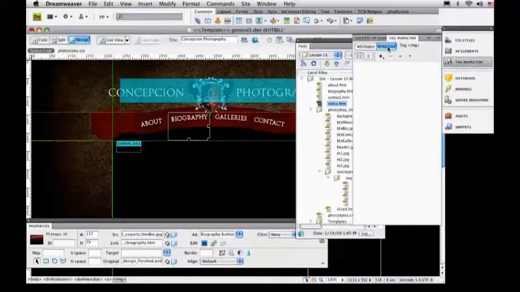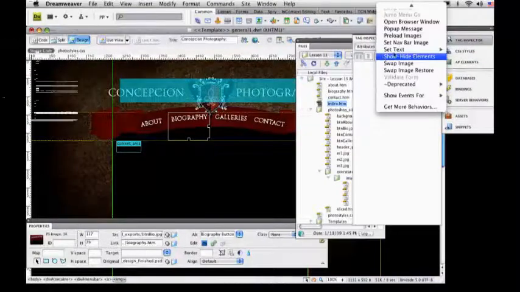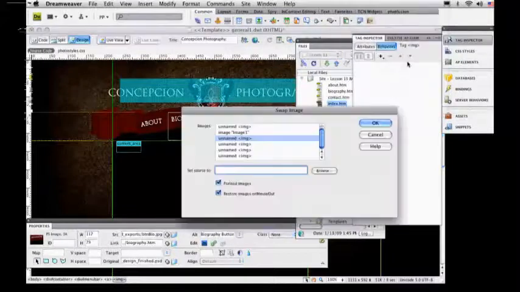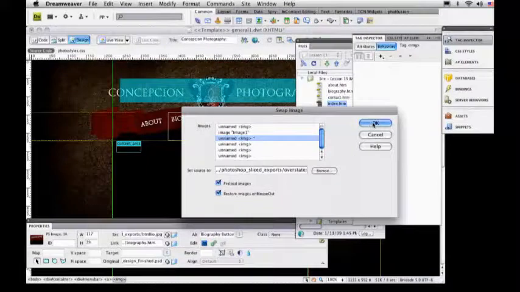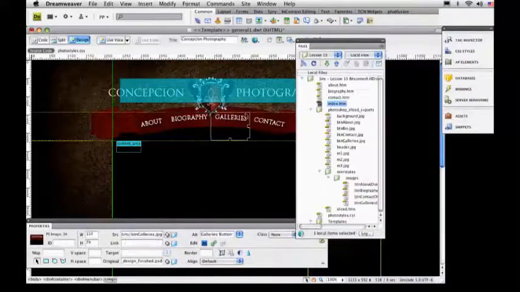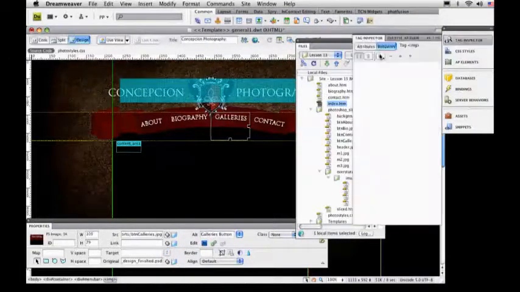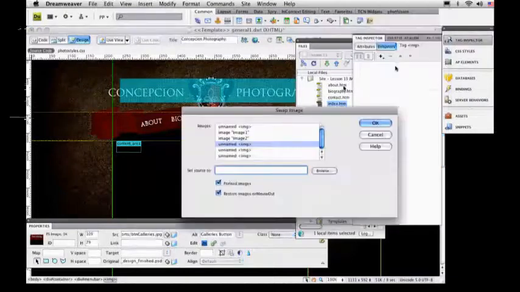Come over here. Inspector. Swap image. We'll browse. I didn't pay attention. I didn't know which one that was. Galleries. That looks good. And then lastly, contact. Go to the inspector, add the behavior, add the swap image. There's our contact. Click OK. That looks pretty decent. Drag my files back in there and do a save.